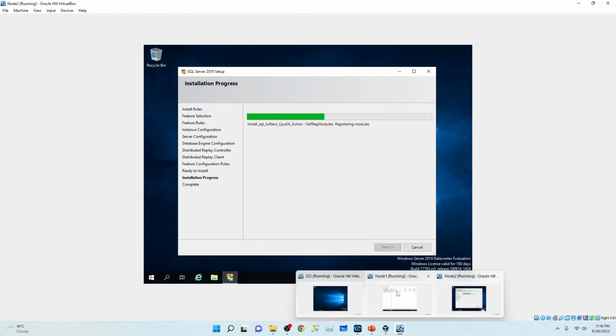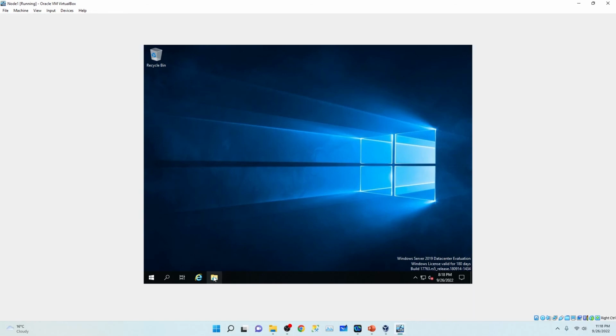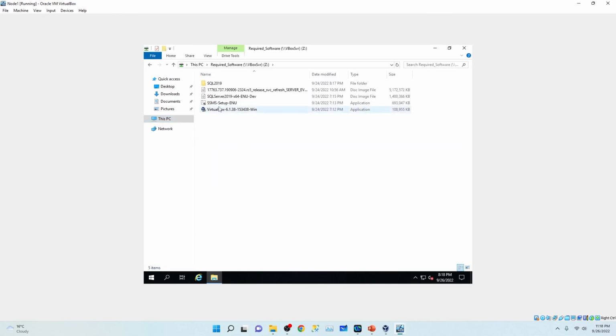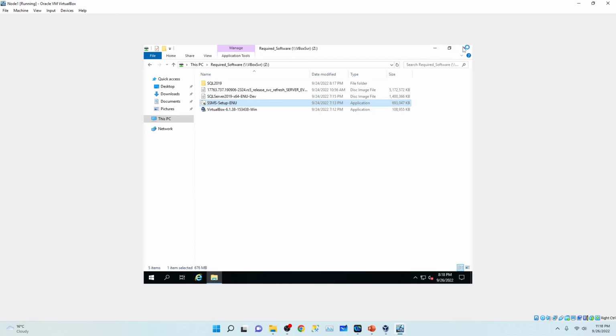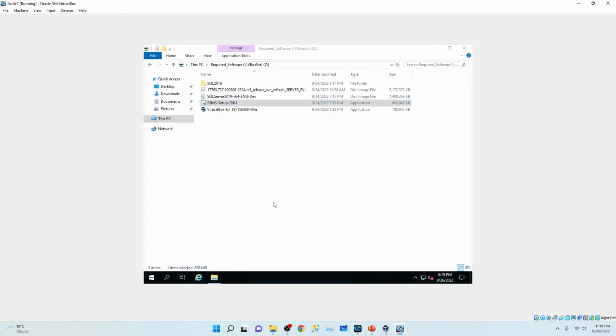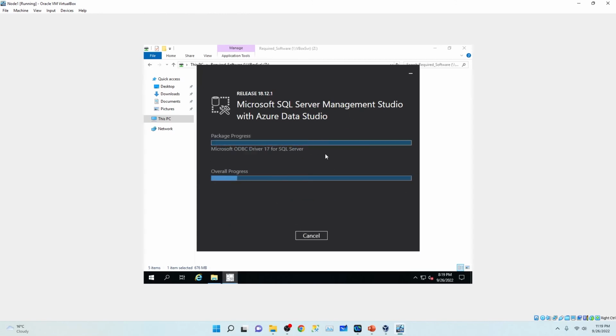Node 2 is almost there. Okay, SQL Server is installed and the configuration has also been done here. Now I have to install SSMS. Let me go back to my shared folder, and here is my SSMS. Double click on this. Run. Yes. Install. So it will also take a while.